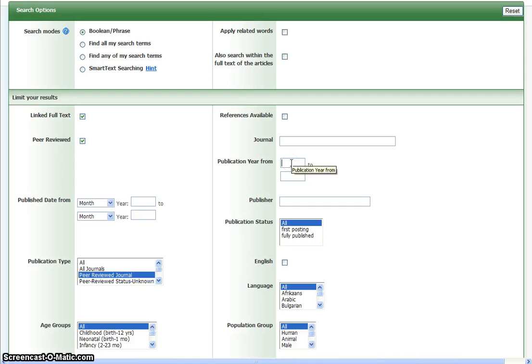In publication year, you may want to limit your results to the most recent studies. In this case, we're going to look for studies from the last 5 years. So enter 2006 to 2011.